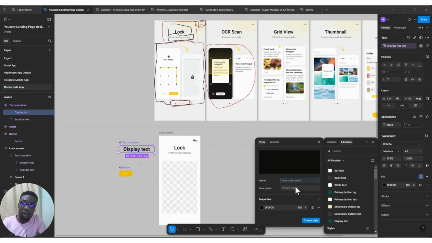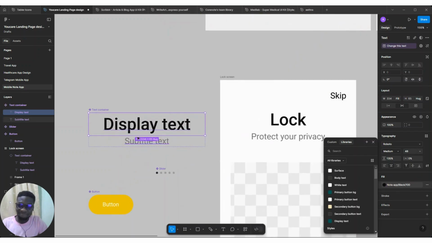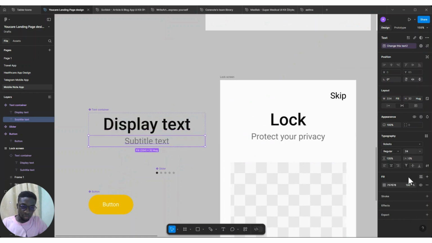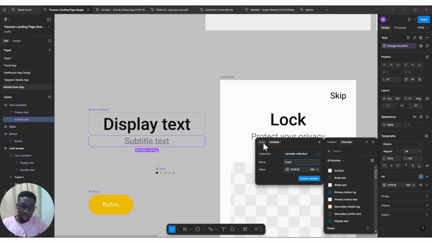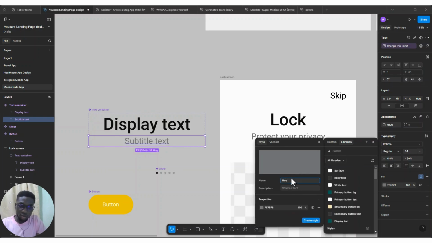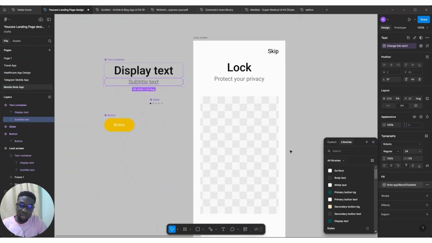So I'm going to call this Note app slash black, and I'll call this 100 for now. Then the subtitle text color, I'm going to style that. So I'll call it also Note app, I'll say black, still a shade of black. I'll call this disabled. That is a better way of identifying what I need to work with right away.